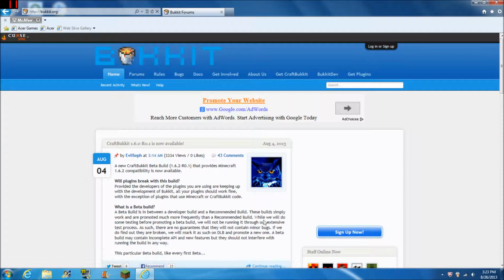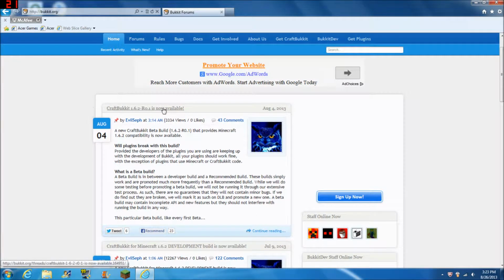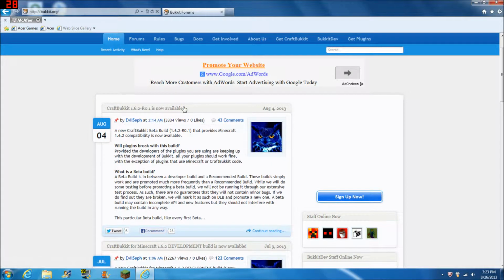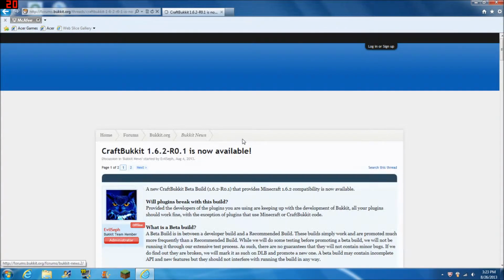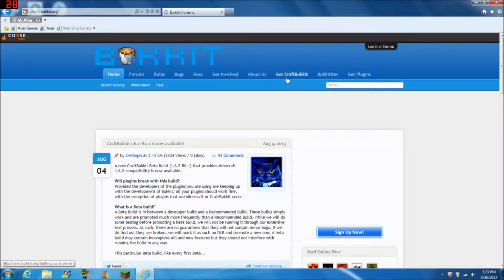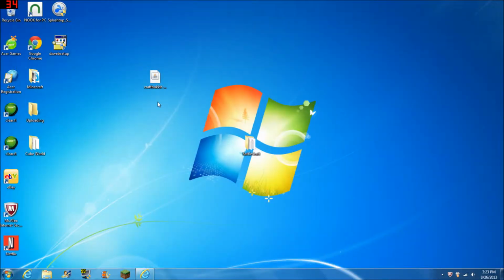Now what you want to do is go up to whatever CraftBukkit. It's 1.6.2 right now, but basically this is where he posts the new builds, so it doesn't even matter what version you have. Just click on the newest one, like this, and then hit continue reading. Scroll down and then just hit download CraftBukkit, whatever version it is here. Okay, so we'll hit the back button here and minimize. I already have this downloaded just because it takes a little bit while I'm recording.